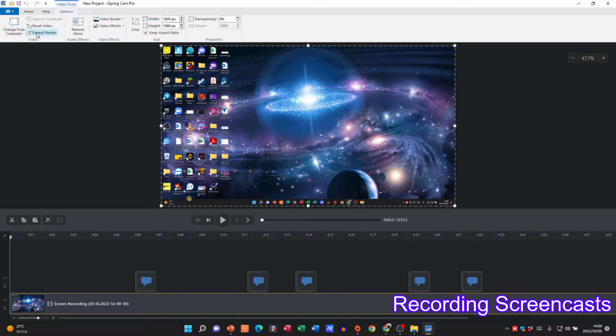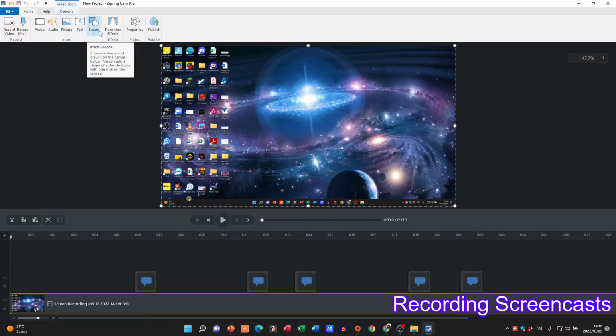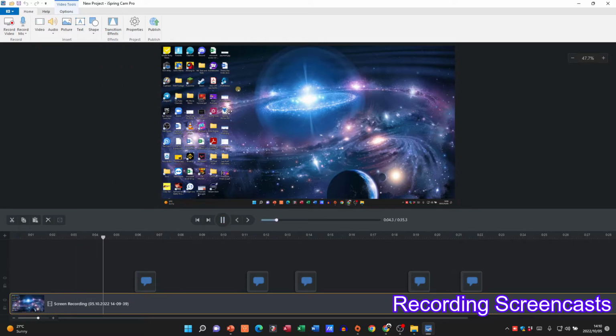I can then change things. I can format. I can remove noise, add a border. Wow, guys. These are a lot of options that I've got. Again, I can add pictures, text, shapes, transition effects if I'm recording a few clips. So you'll see if I press play over there, you can see what it looks like.